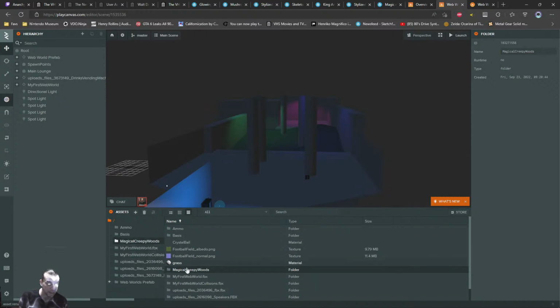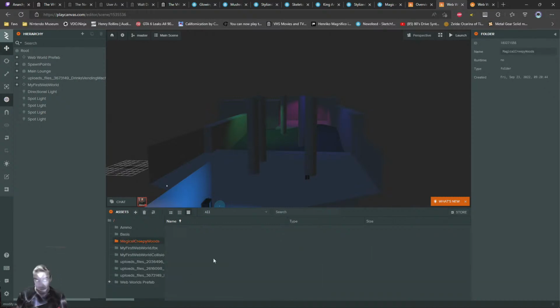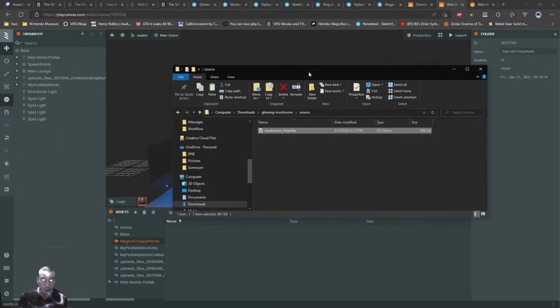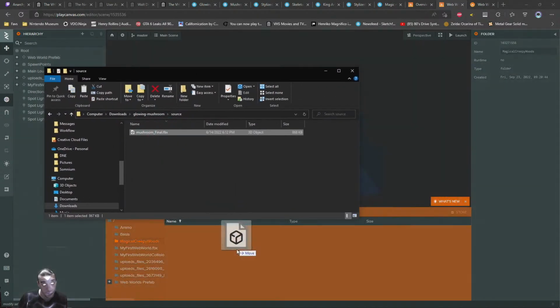Magical Creepy Woods, okay? That's the name of our web world that we're starting today. Now, I don't know if I'll finish it today, but we're definitely going to get pretty far thanks to all these pre-made assets. And it's going to look awesome. So let's get going with that. Drag and drop the FBX into here.